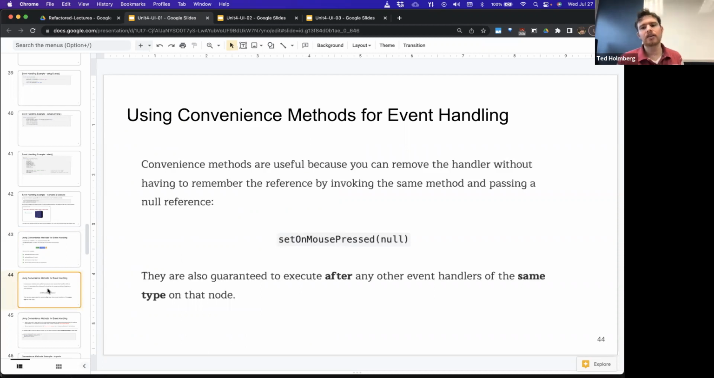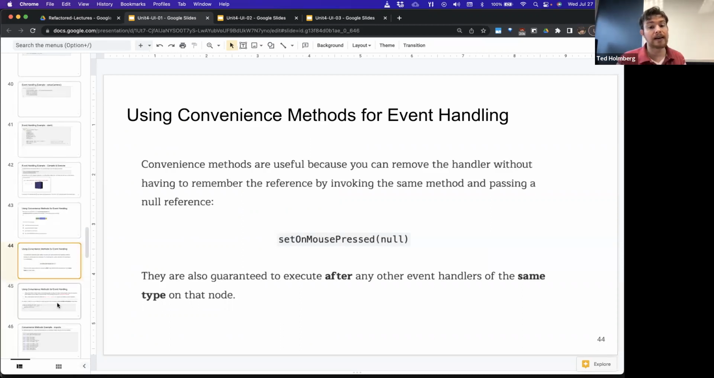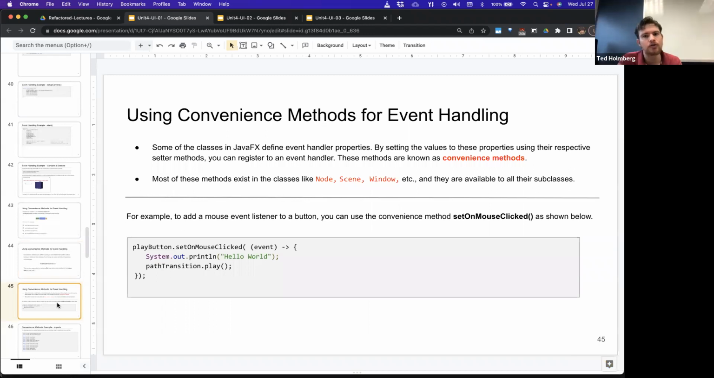So convenience methods are useful because you can remove the event handler without having to remove the reference, by invoking the same method and passing a null reference. Right. They are also guaranteed to execute after any other event handlers of the same type on that node, because a node can have multiple event listeners or event handlers for the same event. So you can even use this to define an ordering.